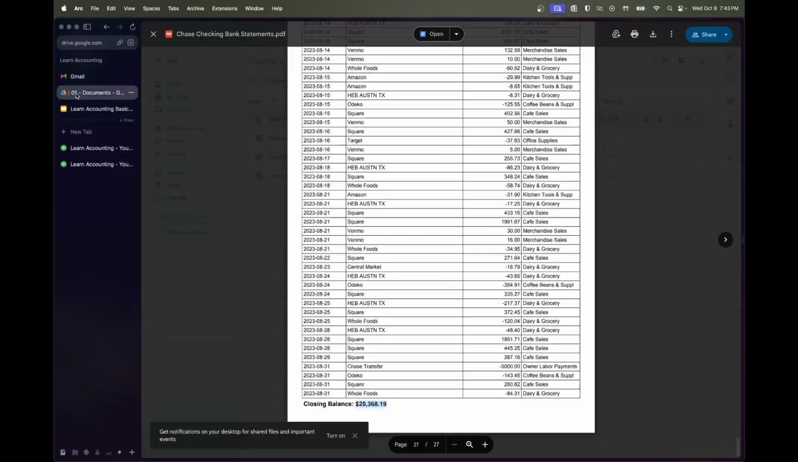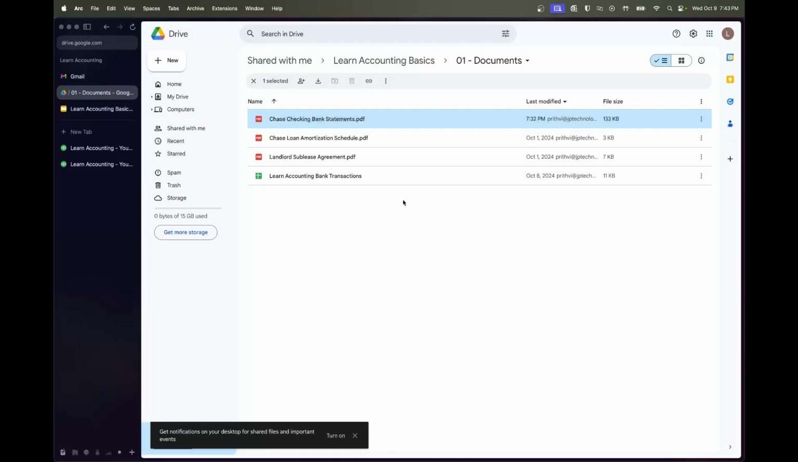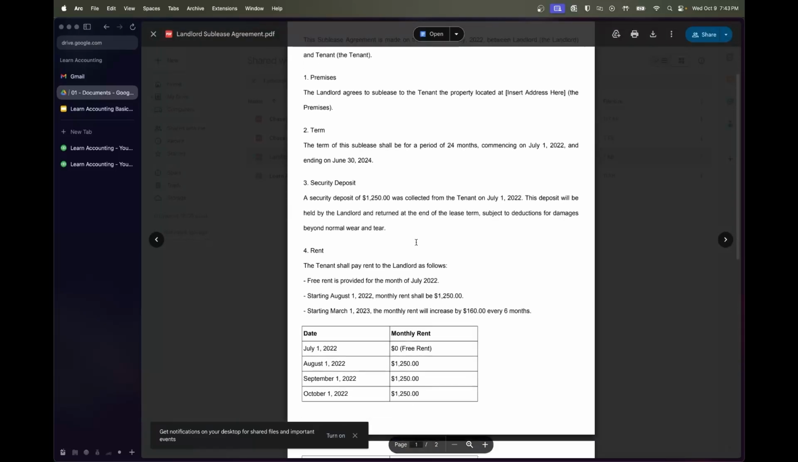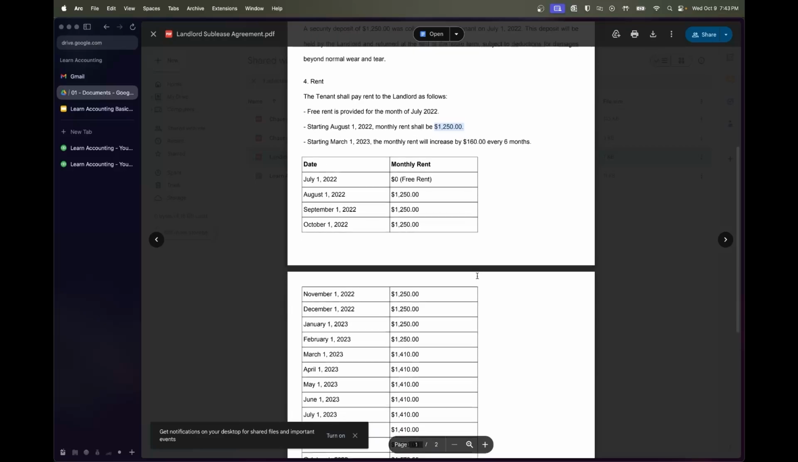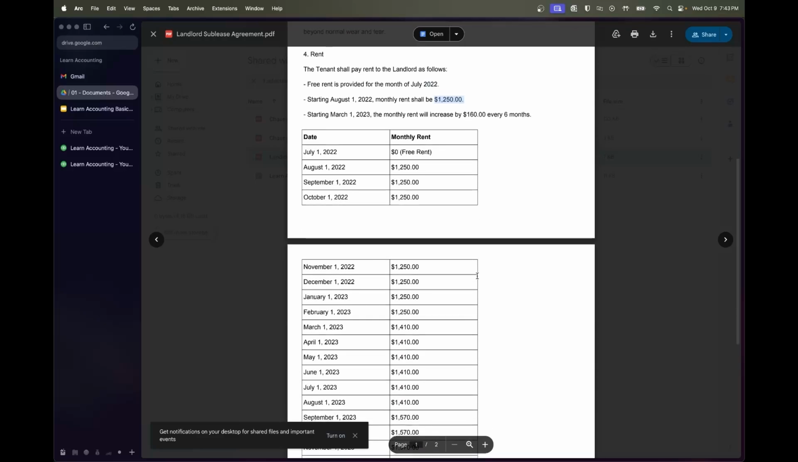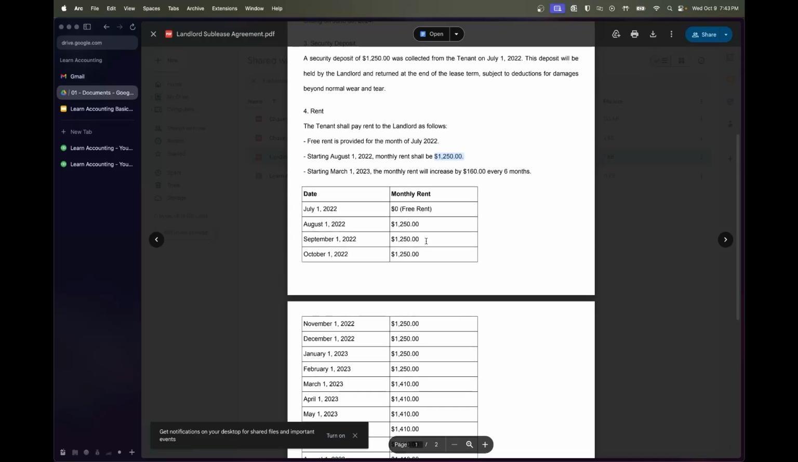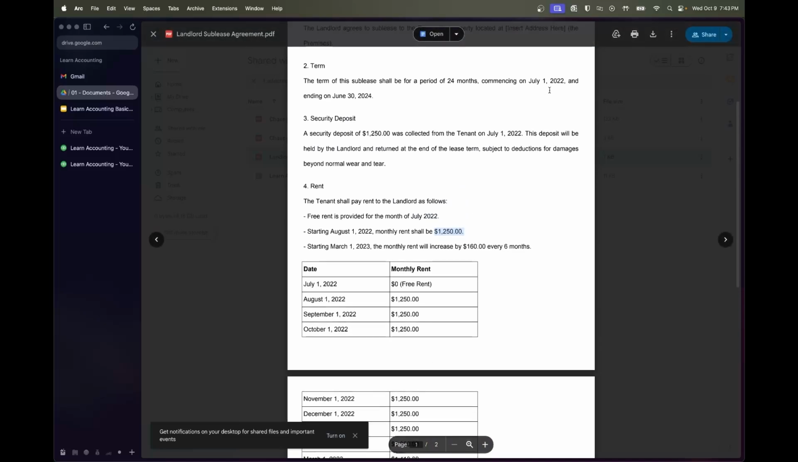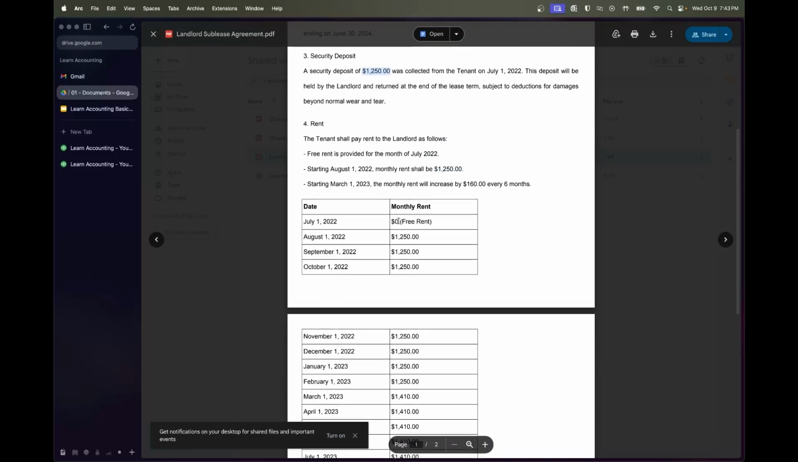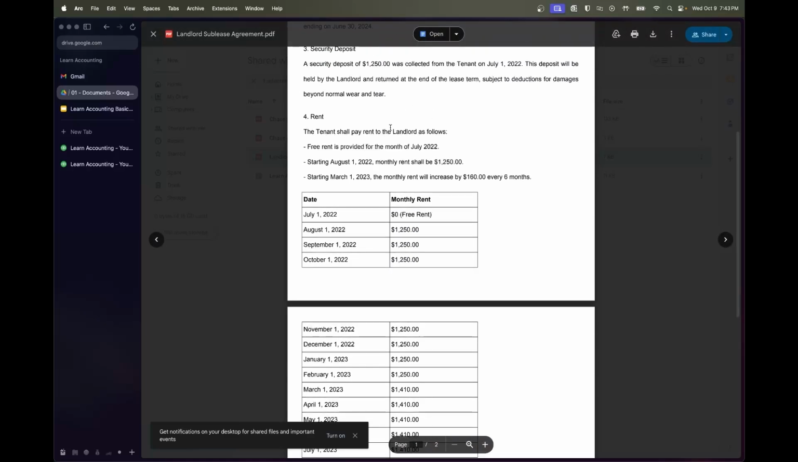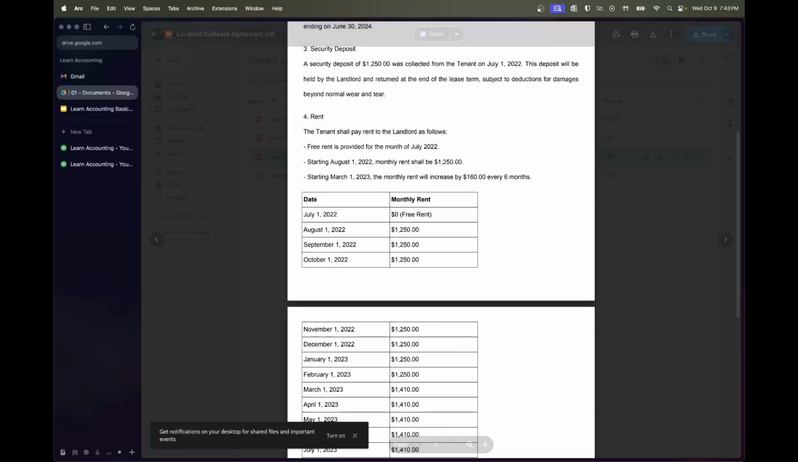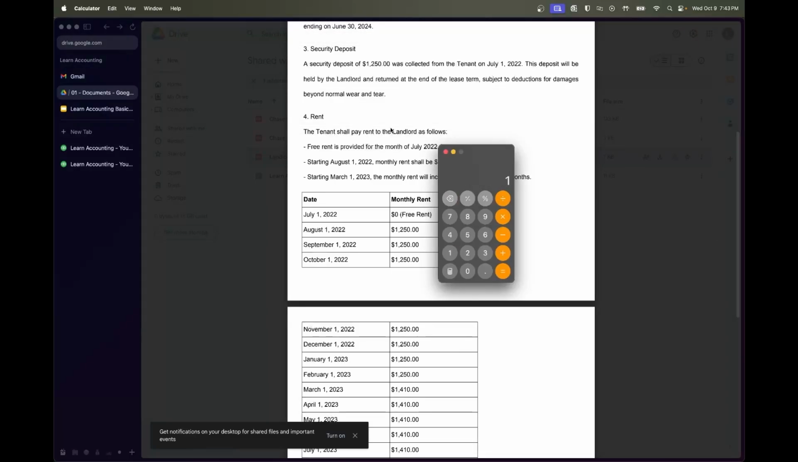So if we really wanted to, we could go to our lease schedule, and we can calculate, okay, we know 101,250 is the base rent, and we have our rent table here. We know we have a 1,250 security deposit, right? So we have 1, 2, 3, 4, 5, 6, 7, 8 payments of 1,250.